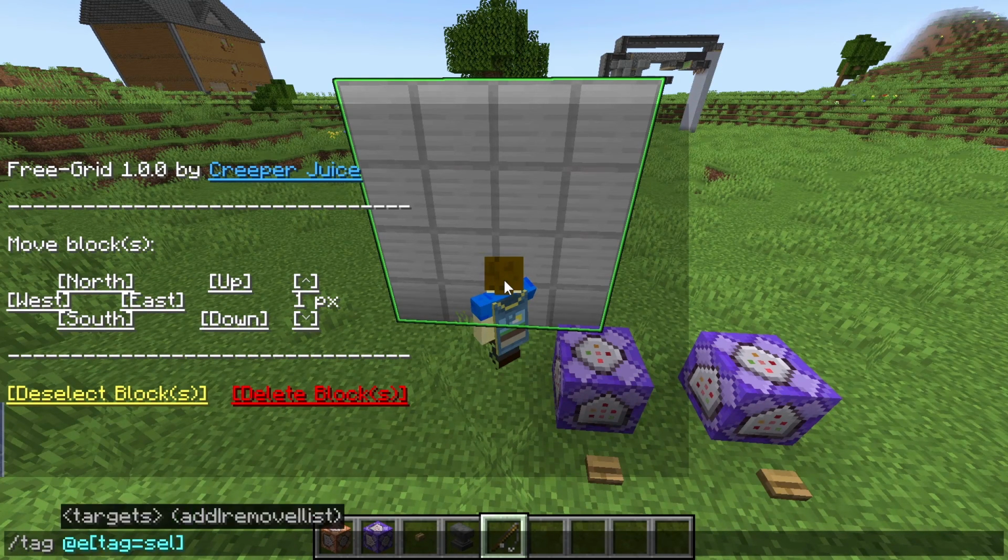Tag equals SEL because they're selected. So this will do every selected free grid block in the world. So this will add this tag. So you can add whatever you want to call it.